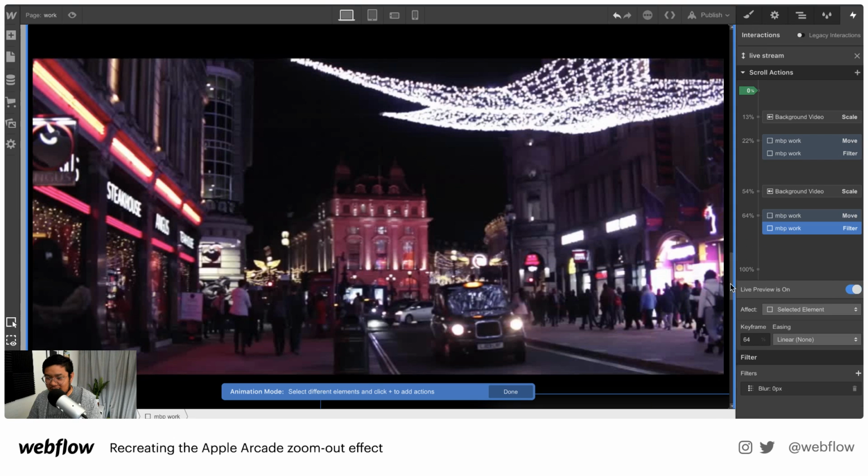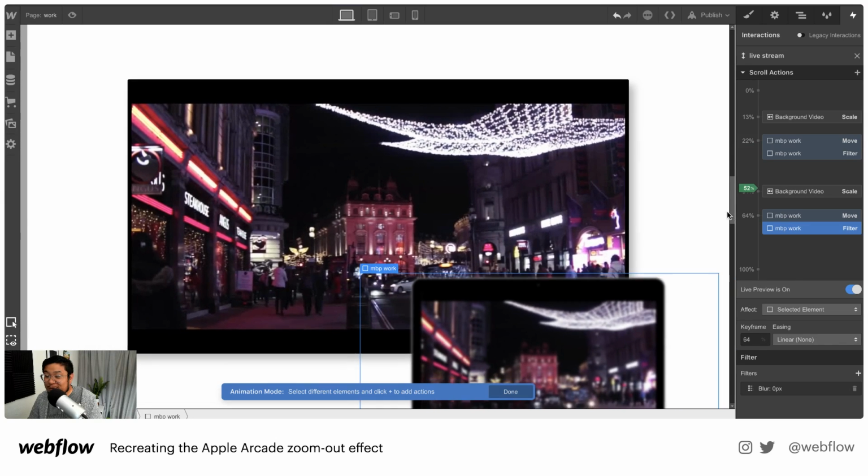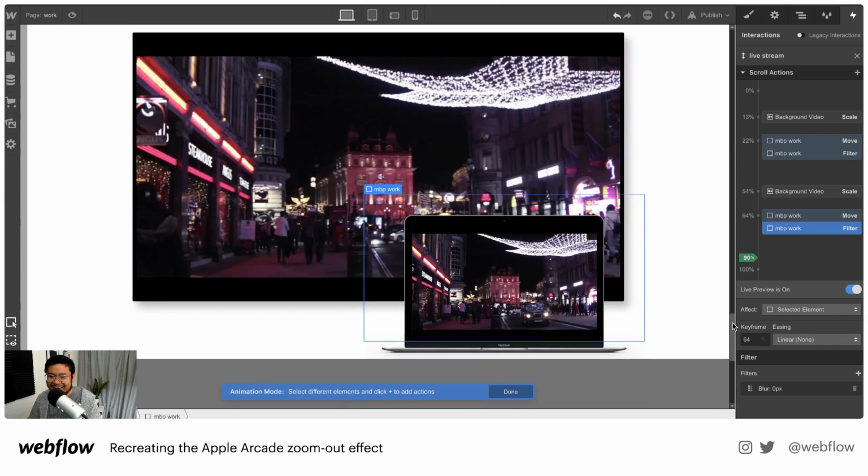And now let's take a look. See that blur effect? That's so much better than what Apple has right now.